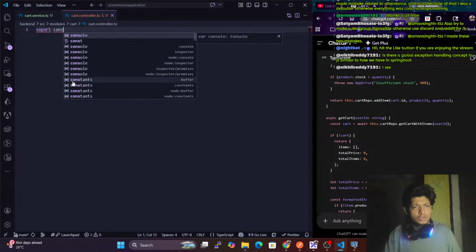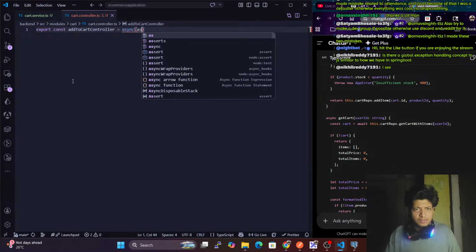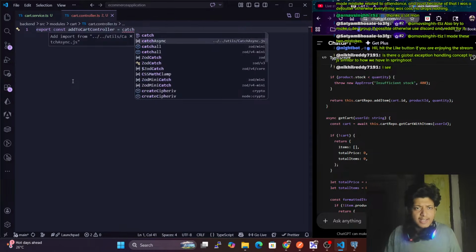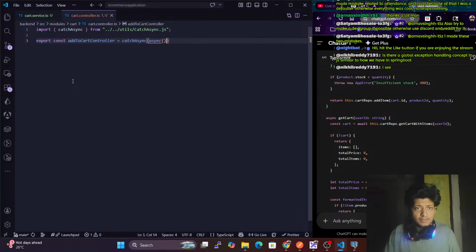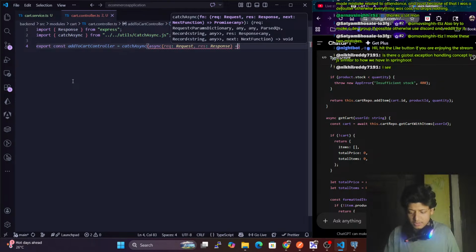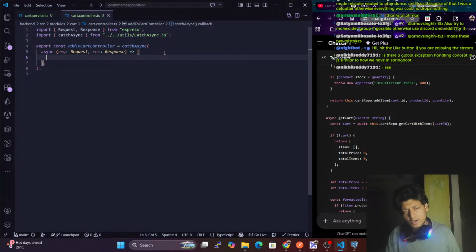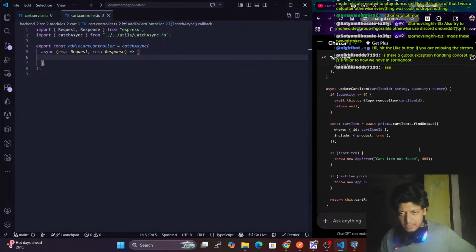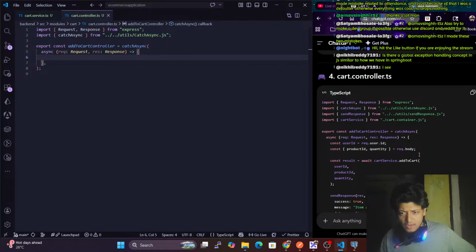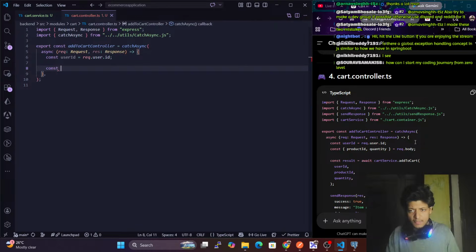Then here we have export const addToCartController, catchAsync, async request of type Request, response of type Response. Hold on, request of type Request. We have this. Then after this, I think here we are getting this from request body. Okay, const userId equals request.user.id. Then const product.